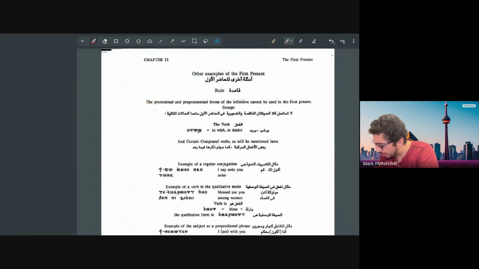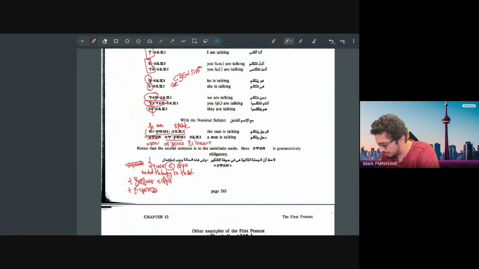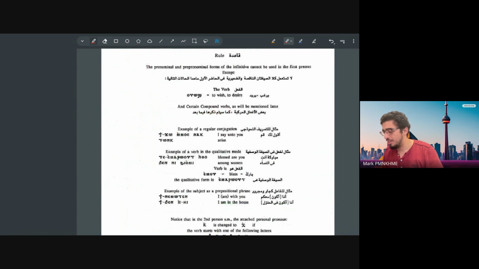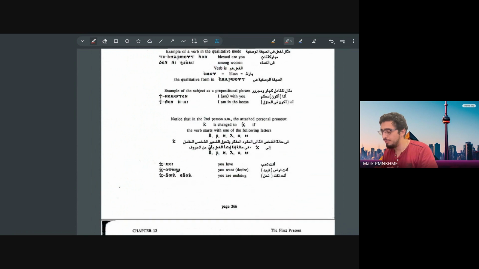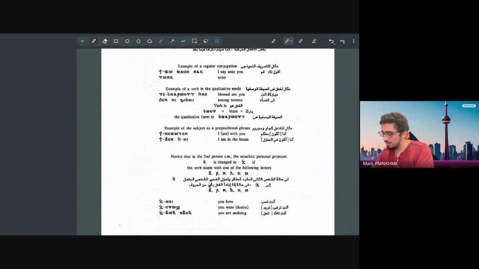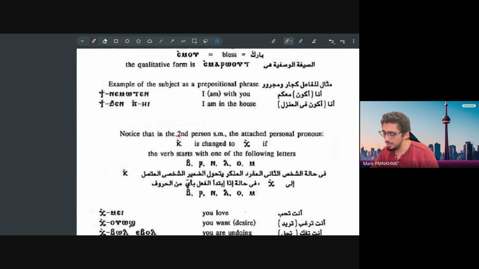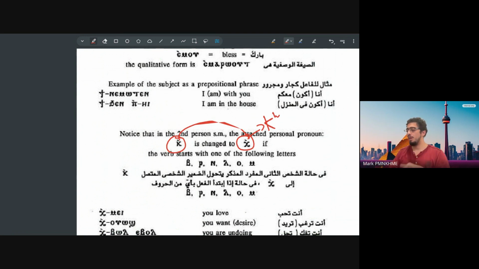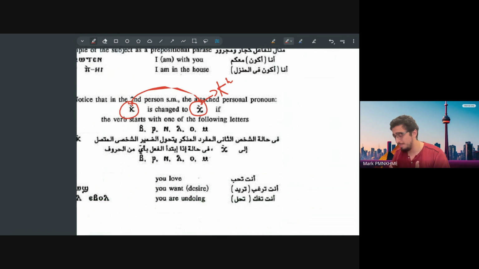One thing you need to know is Bohairic has aspirations. Not an aspiration to be a better dialect, but aspiration as in sound. So the K sometimes changes to the K sound. This K, which is a second person, becomes an aspirated H before some consonants. You'll just get used to them, but I just know them.